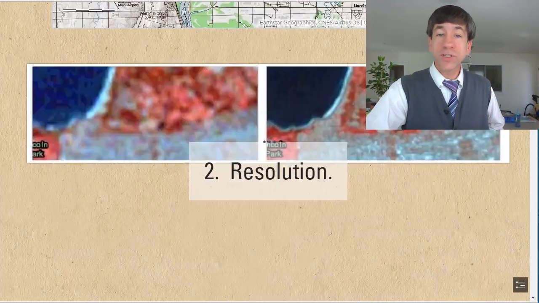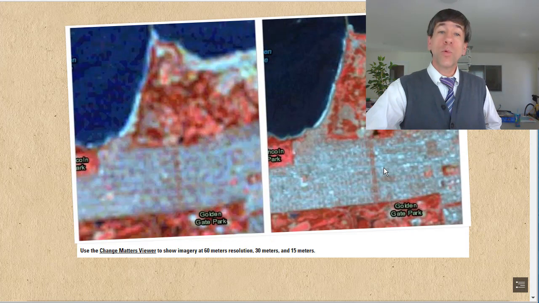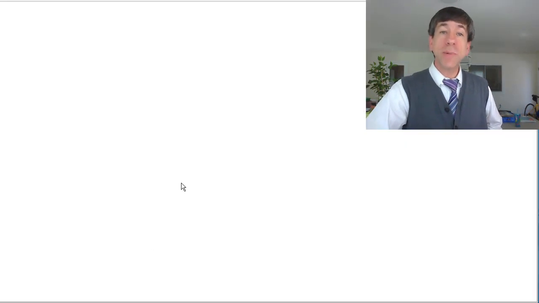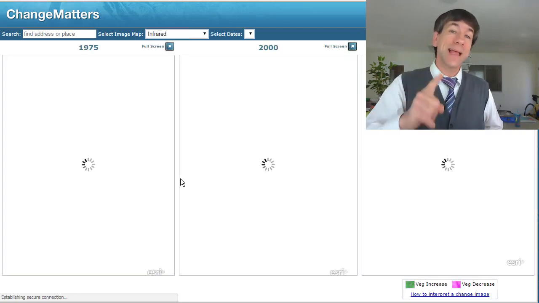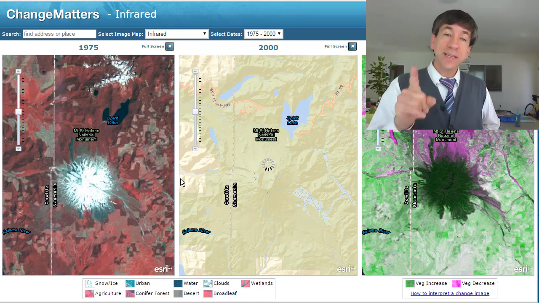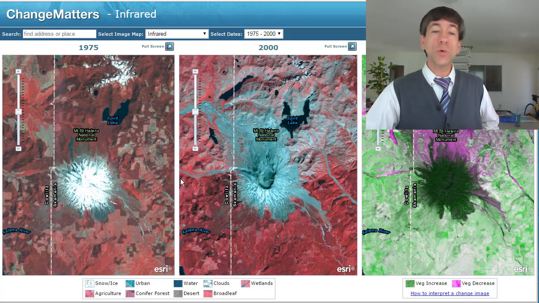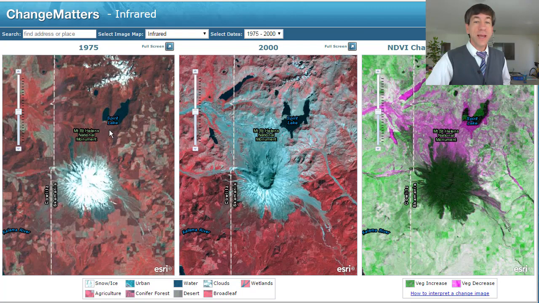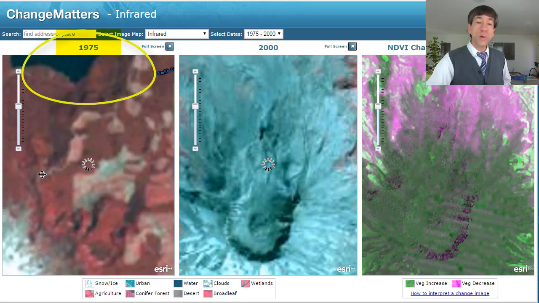Let's move on, folks. Resolution. How do you teach about resolution? Well, for example, you could use the Change Matters Viewer. The Change Matters Viewer shows different satellite images over time and space. But another thing that's interesting about that is you can also teach about resolution using it. For example, these 1970 images, for example, of Mount St. Helens, are 60 meter resolution imagery.